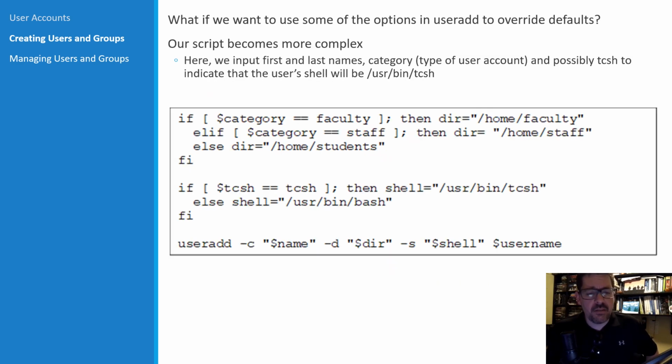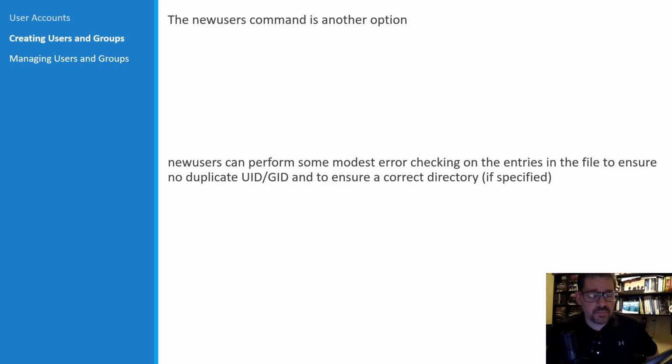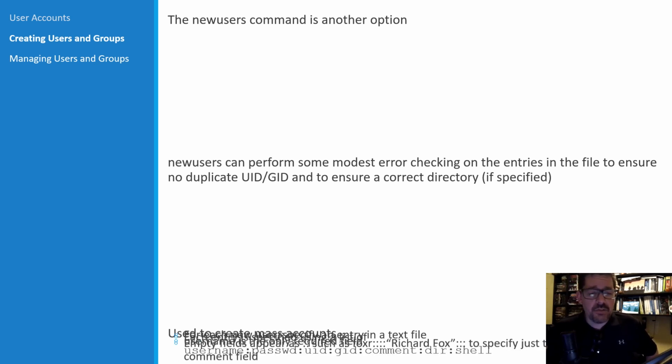And so here's another example of using a shell script to automate. This one augments the previous one by also setting the default shell. And you can see here you could add other options when adding user accounts. The newusers command is another option. Instead of using useradd, you can use newusers.